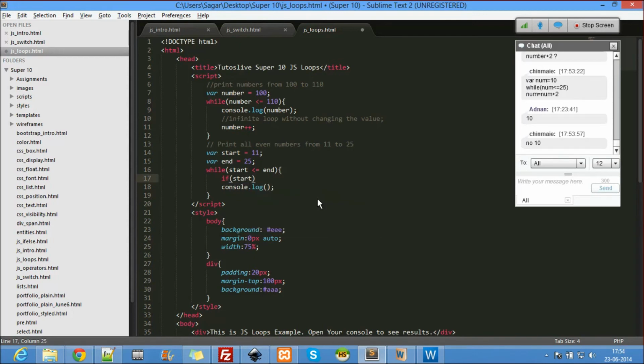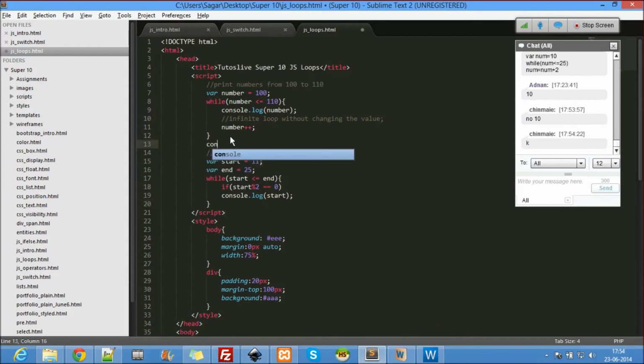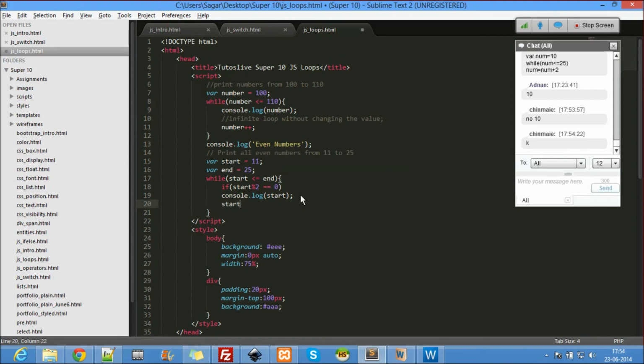If start modulus 2 equal to 0, then console.log of the start. I'll just console log here, even numbers. Then I'll say start plus plus. Now what's happening here? In the first case, is start less than or equal to end? Absolutely true, right? 11 is less than or equal to 25.